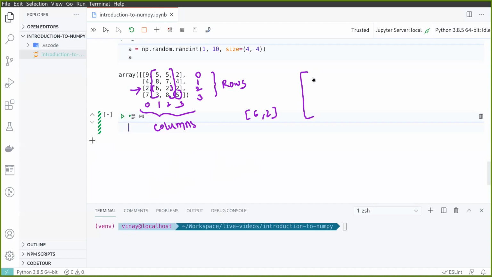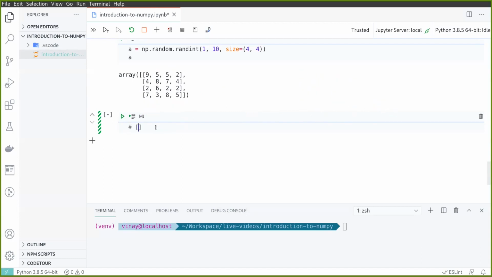So we need to get this 5, 5, 8, 6, 3, 7, 2, 8, and a 5. This is the last. So let us try to get this 6, 2. What we can do is a of, so that this is row number 3. So that means its index is 2. So we start there only, and we just need that.